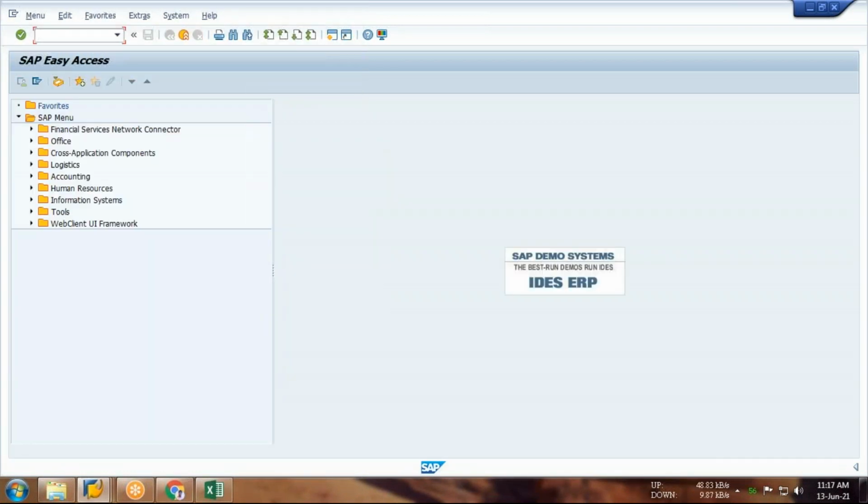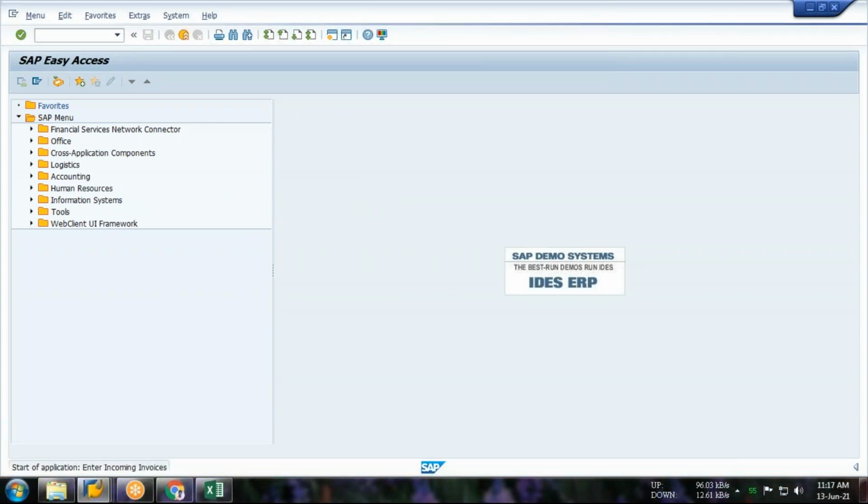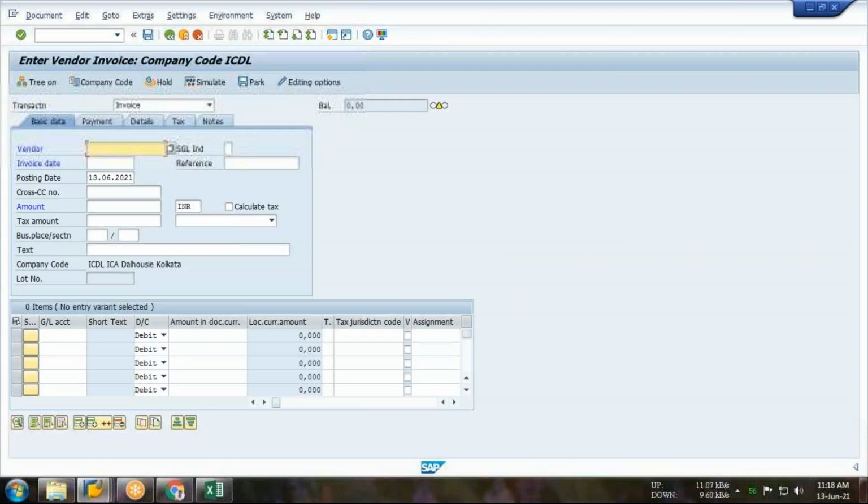Now what we are supposed to do? Now we are supposed to post a simple invoice, that is FB60. Vendor invoice, FB60. Okay. So what is the vendor? So my vendor is 60. This will be today's document date. It will be today's date.